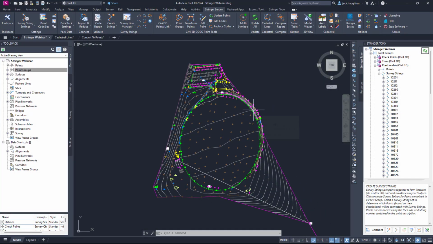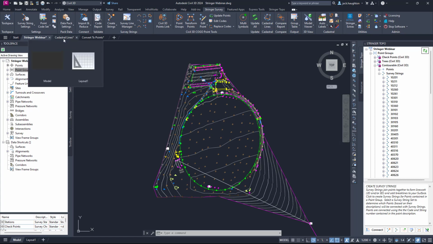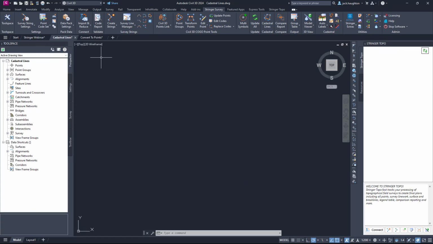Now that we've brought some data in, we're actually able to switch over to the cadastral lines. And what we can do here is work with creating cadastral points. Now, when running cadastral lines, this is going to create some Civil 3D points for us to work with. It doesn't necessarily have to be stringer points. Depending on how you set up your project, we'll decide how these are being created.